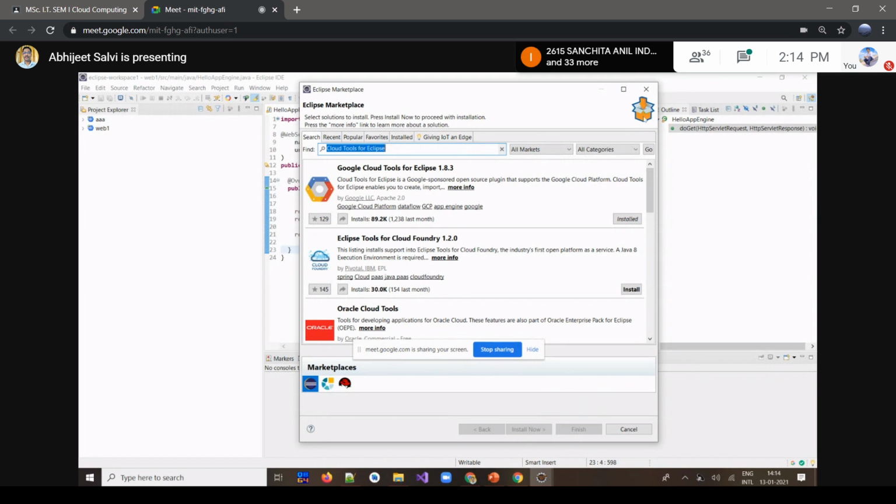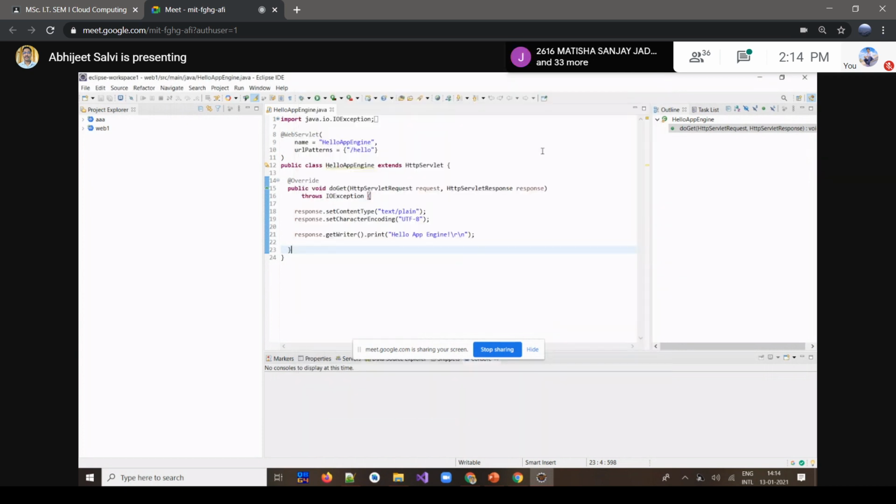After that, once it's installed, it prompts you to restart your Eclipse IDE. So you have to just restart your Eclipse IDE, and then you will get one of the toolbars here, something called Google Cloud Platform. This is the toolbar through which we will develop our application. So we'll go by that, assuming that we restarted our Eclipse over there.